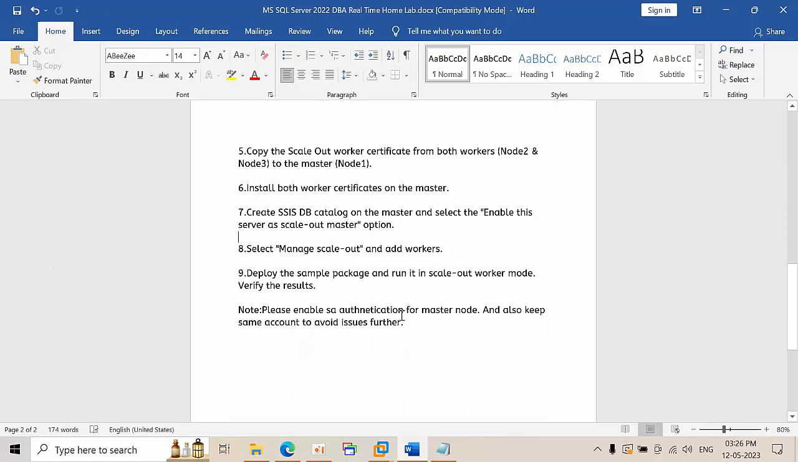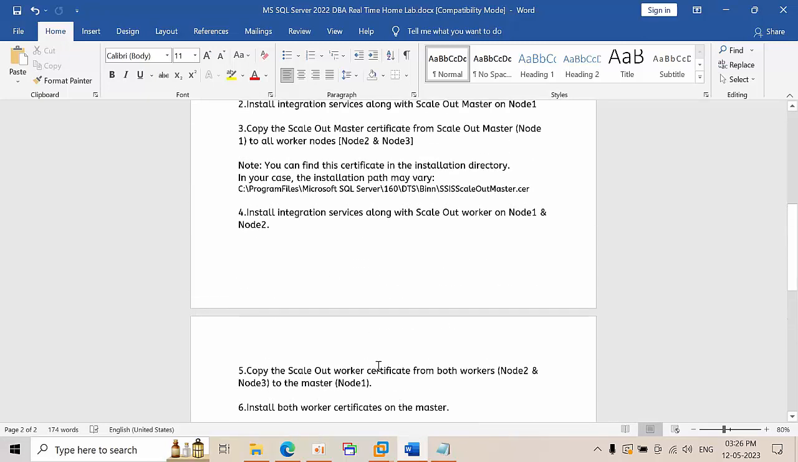To avoid issues, in the master node we have to enable SSIS authentication. If we keep the same account, we can easily identify issues related to permissions and everything. Okay, so let's get into the practical.